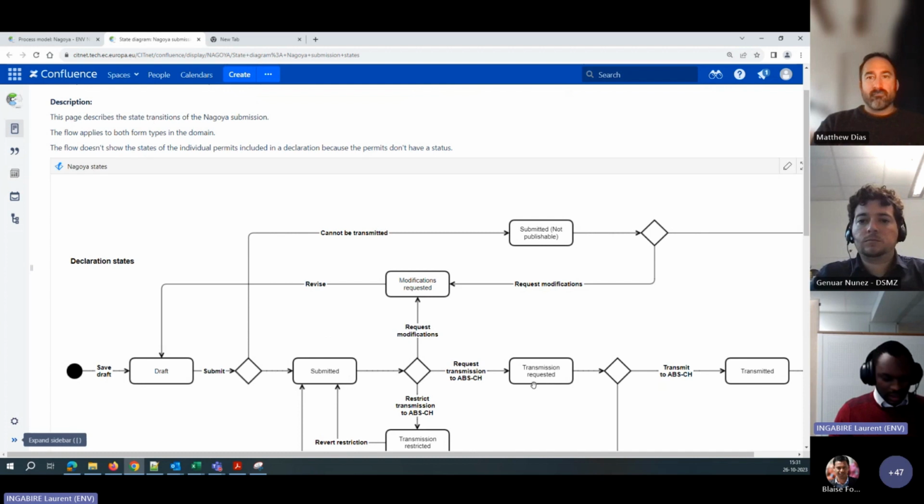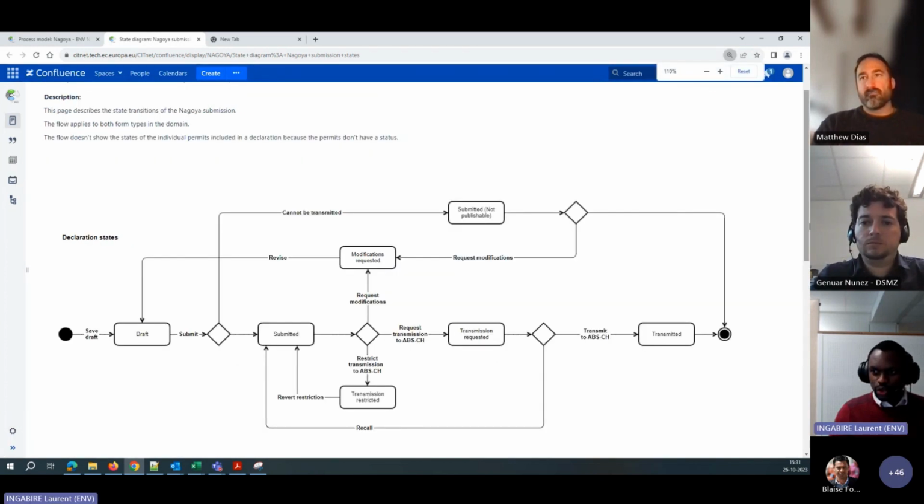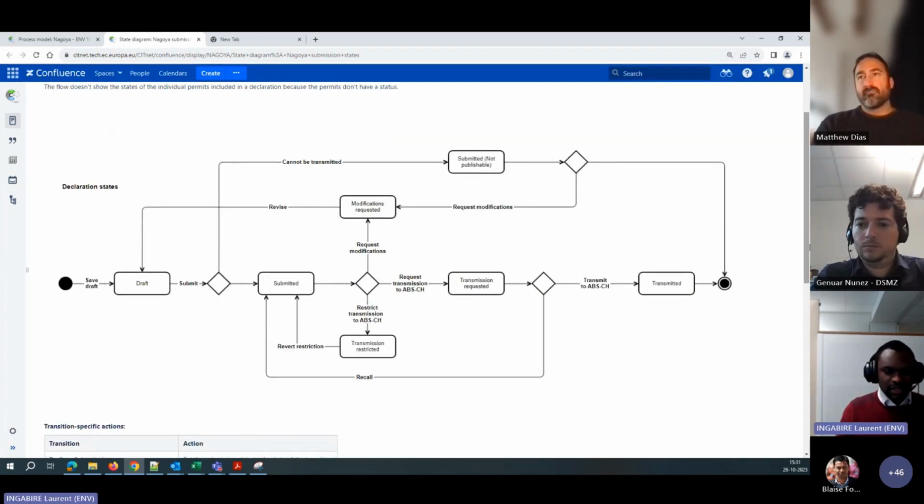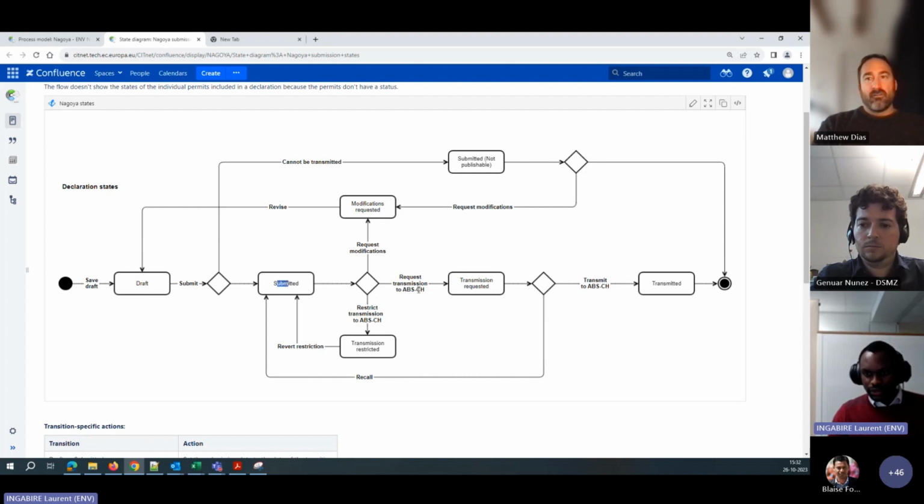Here we have a short condensed schema. So we go from draft, from the organization, from the applicant who submits here, and then the competent authority will do checks, and if everything is okay, he will submit and request transmission by the publishing authority, and then the information will be submitted to the ABS clearinghouse. In the middle, there are revisions, corrections, and so on.